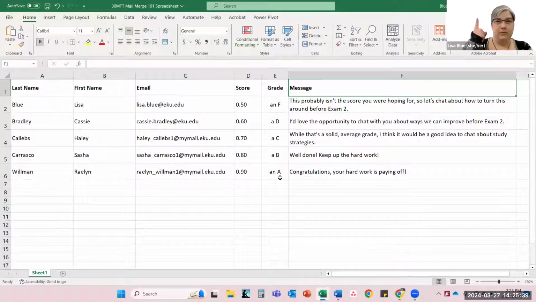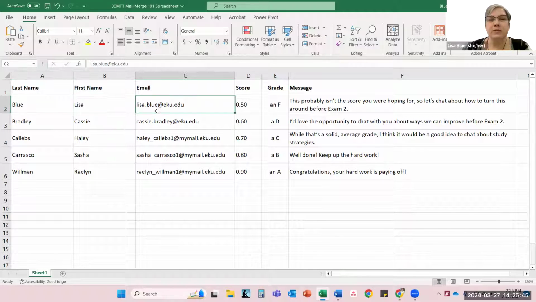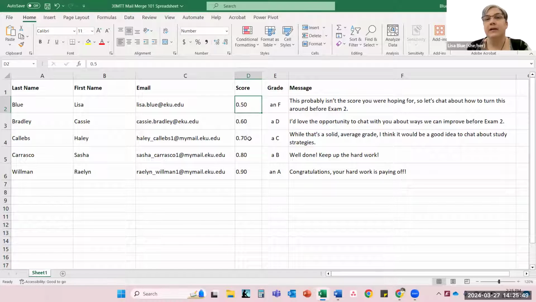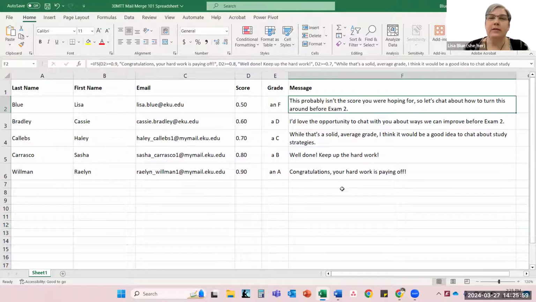my spreadsheet, okay? So notice that with my spreadsheet, I've downloaded the student's last name, first name, email address, their score as contained in the LMS, and then I've personalized their grade. I see that you've made an F or a D, so you can take care of the language here within your spreadsheet. And then this is the message that I want to include.